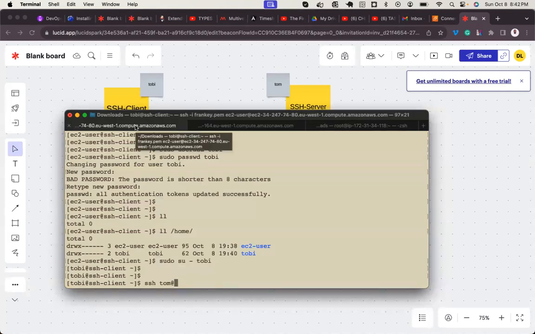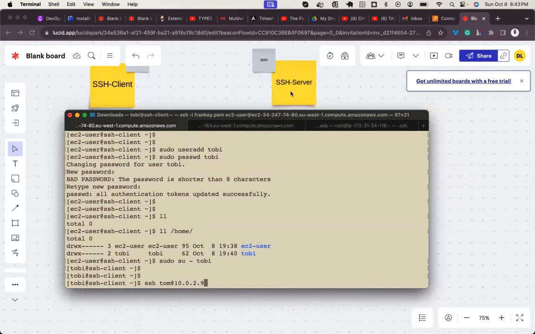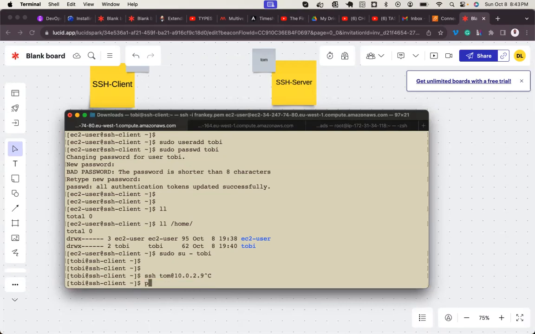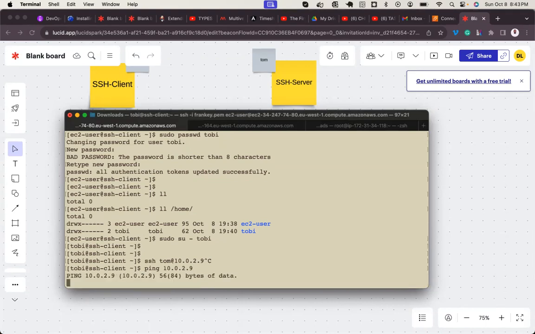Come to the client machine, and I'll paste this. See, this Tom user is a user on the SSH server, and this IP is the private IP of the SSH server. I am using the private IP because both the SSH client and the SSH server are on the same subnet. They are sharing the same subnet. So authentication will go. So if I try to even ping that, all right.